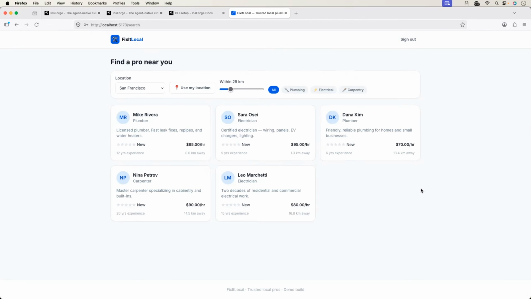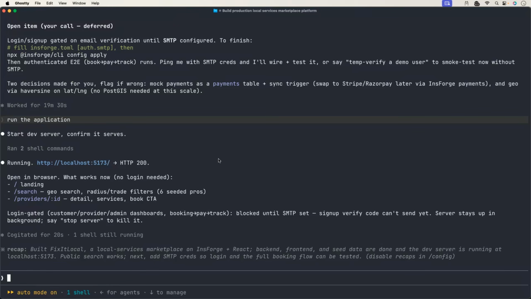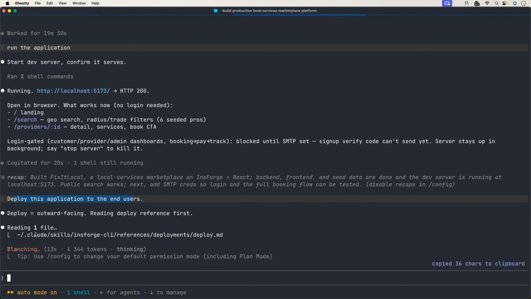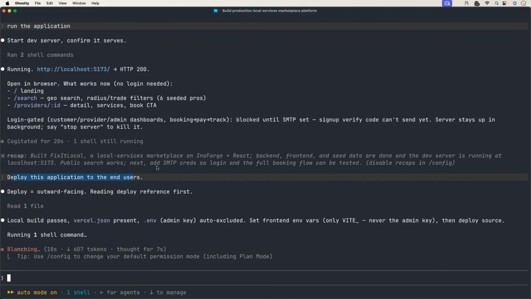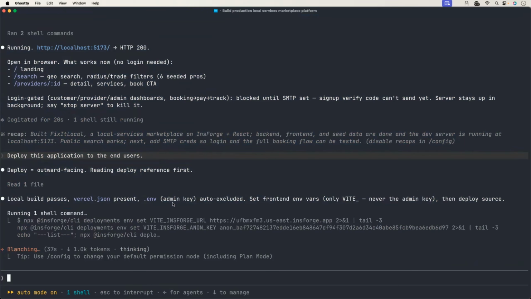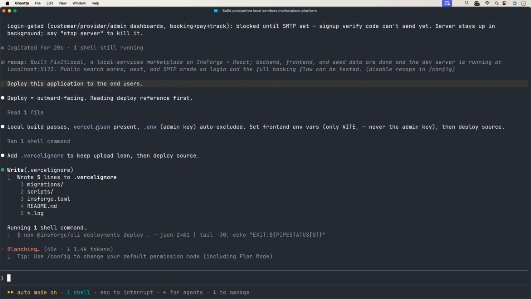And finally, if you want to deploy this application, let's say you want to make it live to the users. So you just have to tell Insforge, deploy this application to the end users. And it will also take care of the deployment and bringing your application live. Let's see. So the moment I provided this instruction, again, Claude figured out a skill. So within the Insforge CLI, within the deployments, it could find the deployment skill and it started the deployment process as well. If you're interested in understanding under the hood, it is basically making use of Vercel. And what makes it easy, you don't have to configure anything within Vercel.